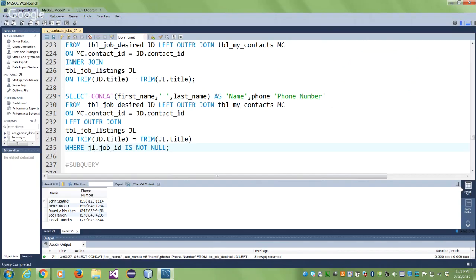Therefore, I have 5 answers, because irrespective of whether you find a partner or not, everybody is joined. Then where is the difference between inner join and outer join? Anybody who finds a partner will have some values in the rest of the fields. If a partner is not found, it will have null in the rest of the fields. So I'm saying only pick up those records where the job ID from JL is not null, so somebody who has found a partner. Therefore you find extra records in this. Now you won't find these extra records. So I have to put a condition.